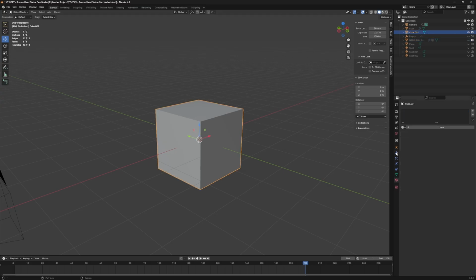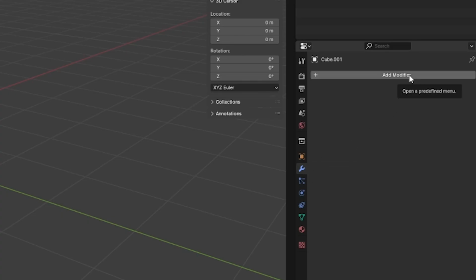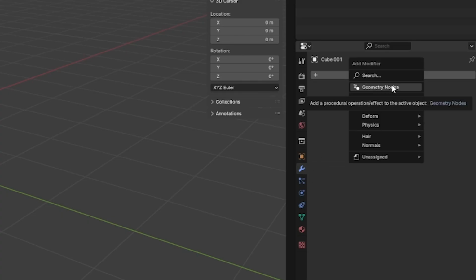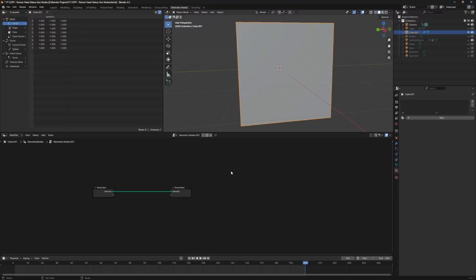Now highlight the cube and go to the modifier tab and click add modifier, then geometry nodes, and then hit new. Pop into your geometry nodes section. Now from your outliner, click and hold down to select the model you want to use and drag that into your geometry nodes workspace. Next, delete the group node input.